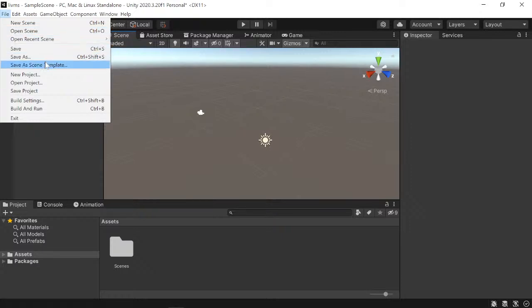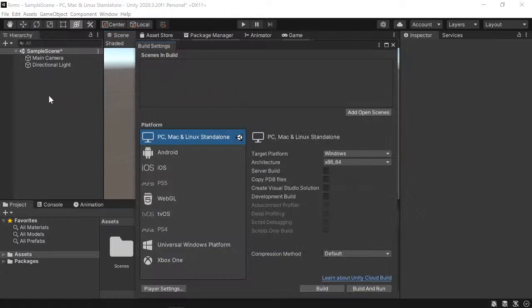Then save scene as a template. This save scene can also be done using the template up over here: creating a new project, open existing, save this entire project. This is common, like another coding visual parts. Then the next part is build settings.